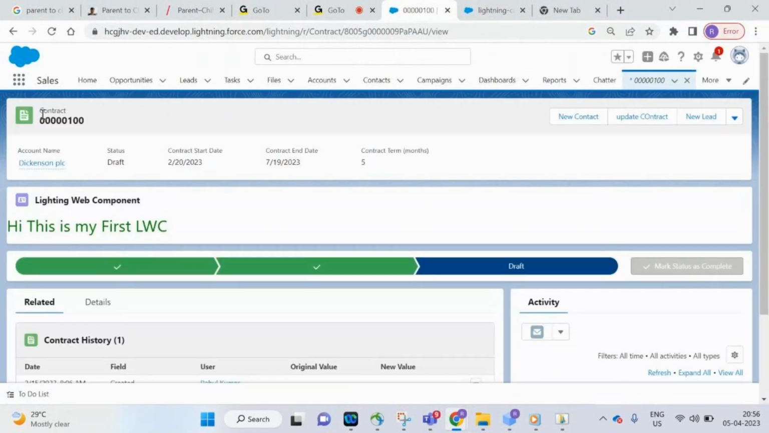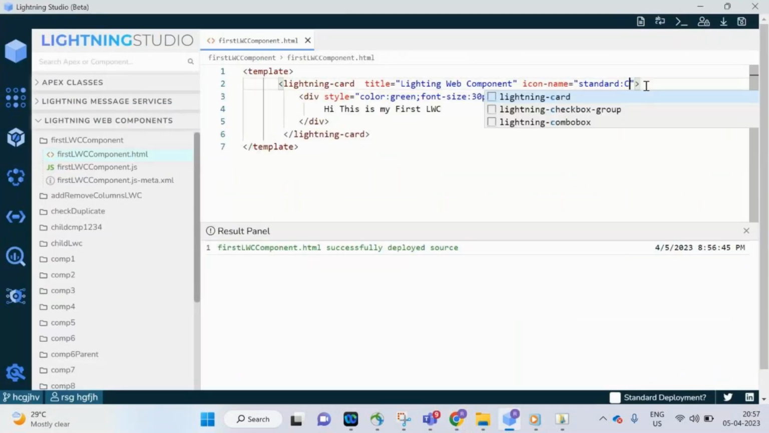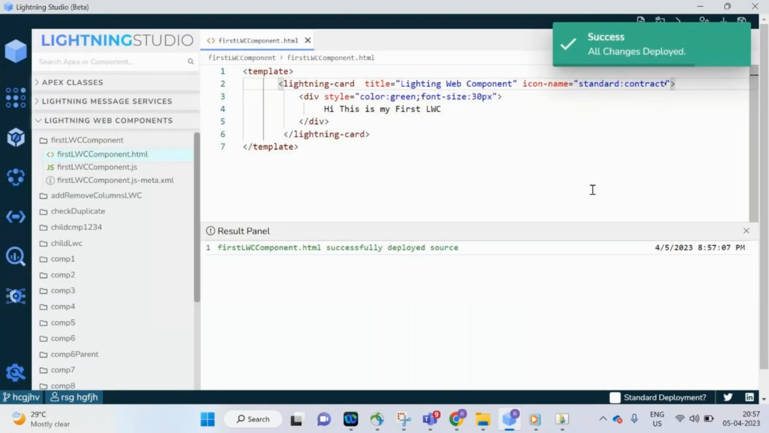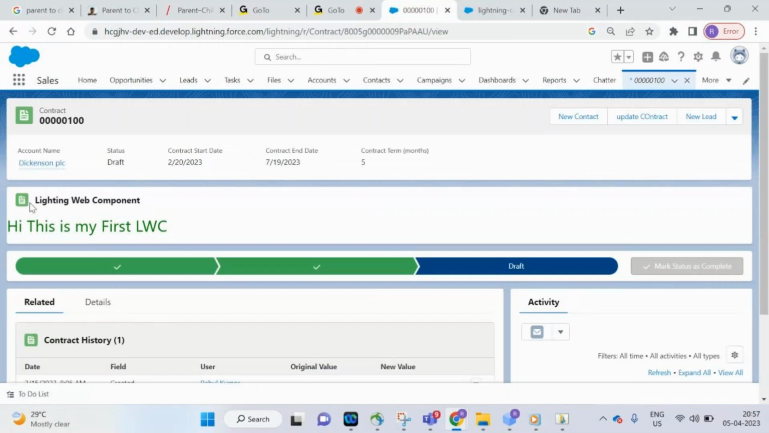If you want the contract logo, add contract here. Again you can deploy it, and refresh this page. So here we have the contract logo. See, the contract logo. Like that, if you want to use any custom logo, we have to go to the Lightning Design System.